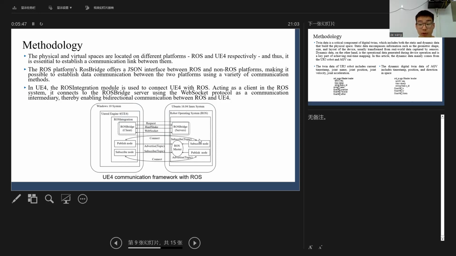In UE4, the ROS integration module is used to connect UE4 with ROS, acting as a client in ROS system. It connects to the ROSBridge server using the WebSocket protocol as a communication intermediary, thereby enabling bidirectional communication between ROS and UE4.